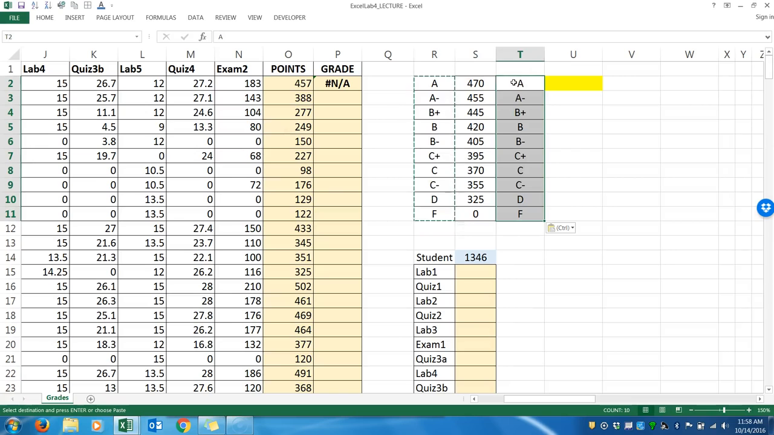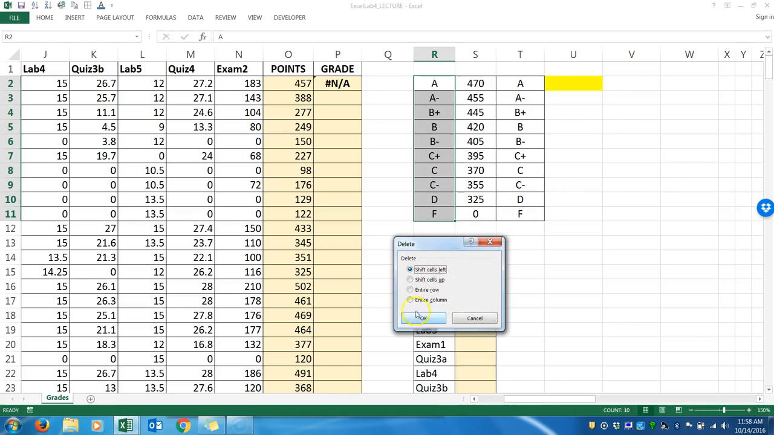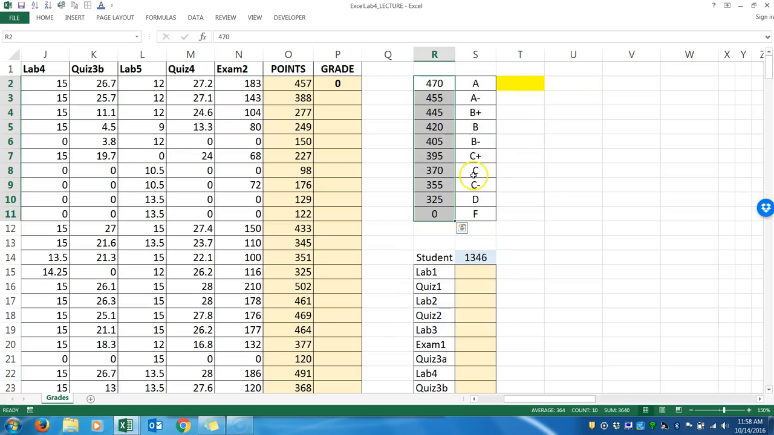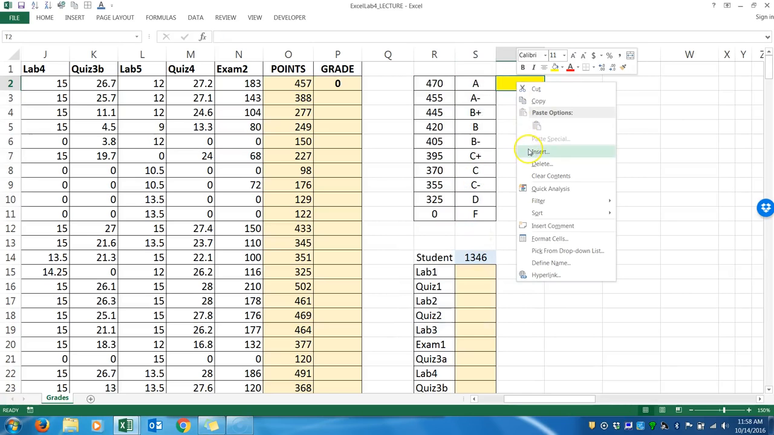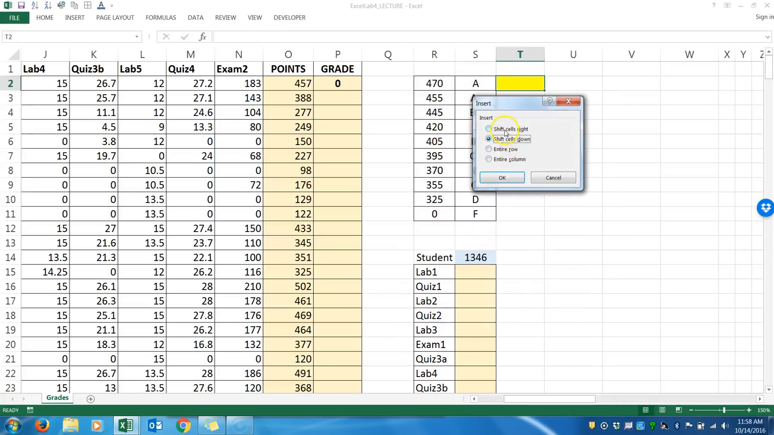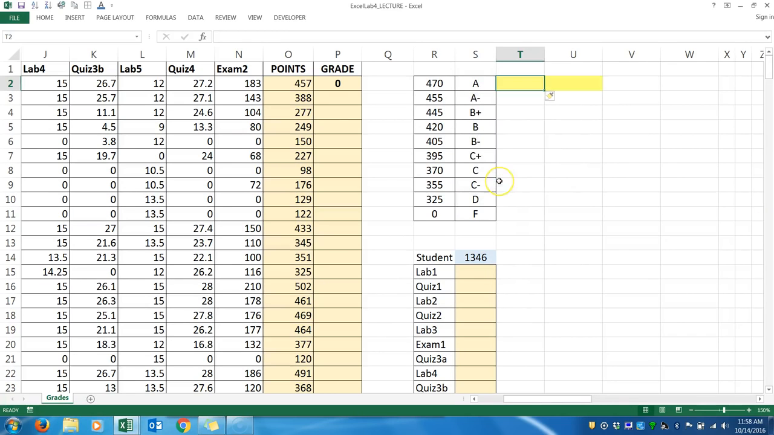So Control V pastes. Now I want to keep my spreadsheet the way I had it, so I am going to just delete. I'm going to go delete, and I'm going to say go ahead and shift the cells left, okay? But I want this back in U, so I'm going to insert, and I'm going to shift the cells right. There we go. What you should have is the same thing that you see here now. In R and S, you should have your data.